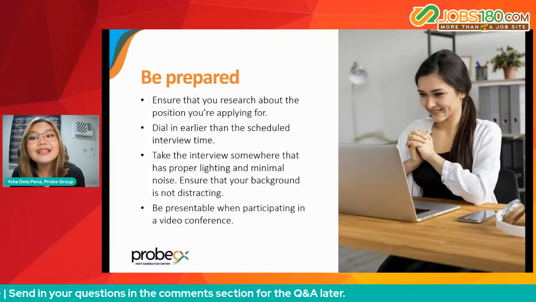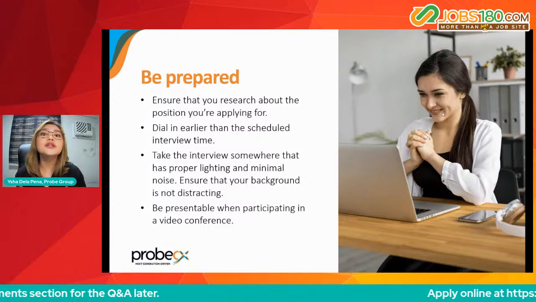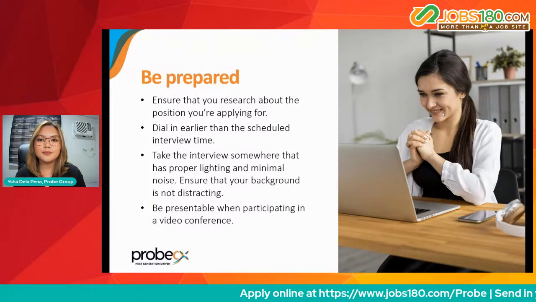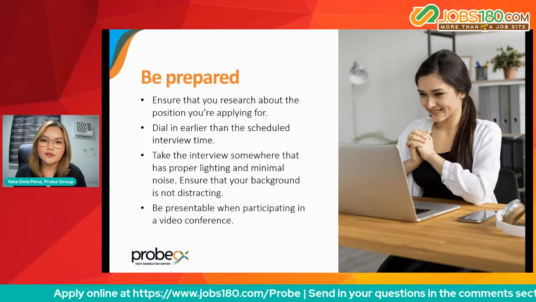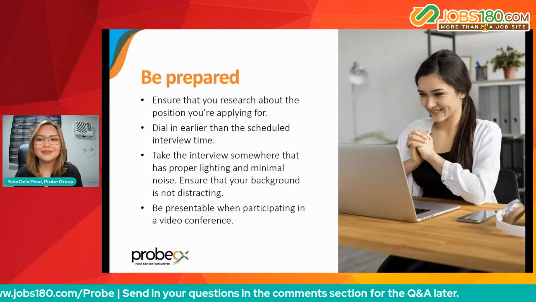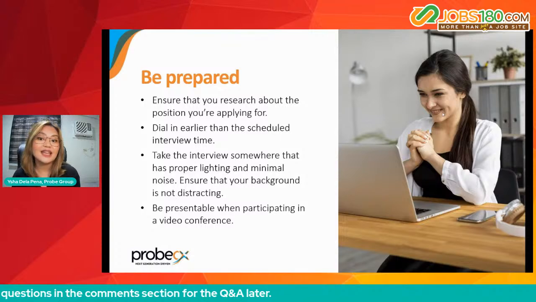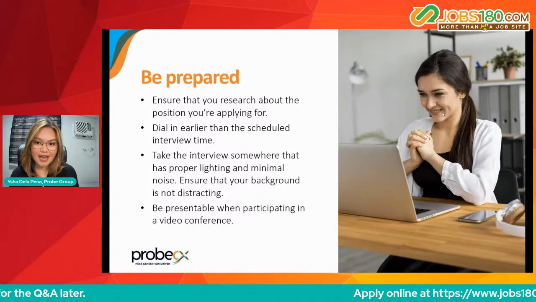Next, dial in earlier than the scheduled interview time. So virtual interviews are more often than not scheduled in advance. So we would suggest that you prepare earlier, dial in earlier, of course, because it helps the recruiter see that you are serious about your application. Next, take the interview somewhere that has proper lighting and minimal background noise. Also, ensure that your background is not distracting.